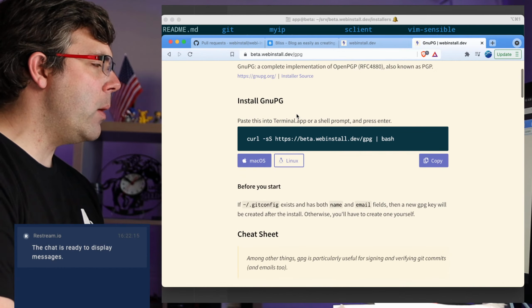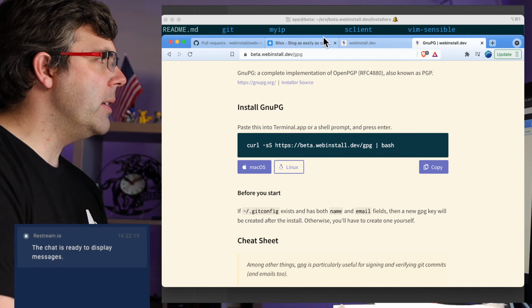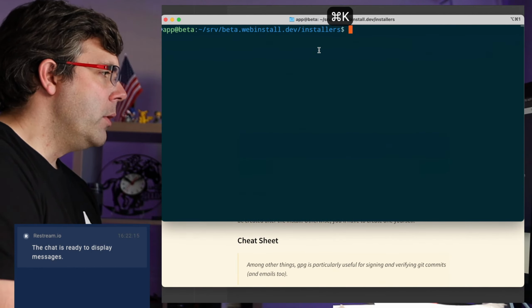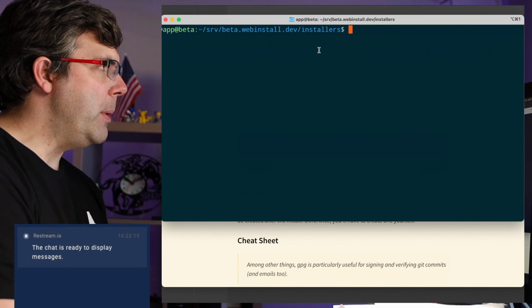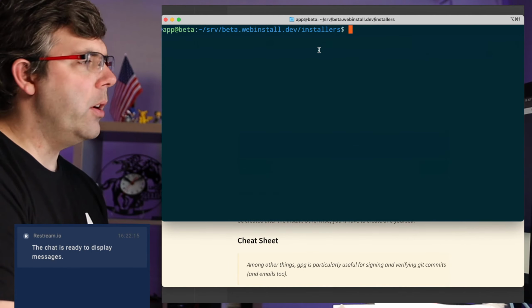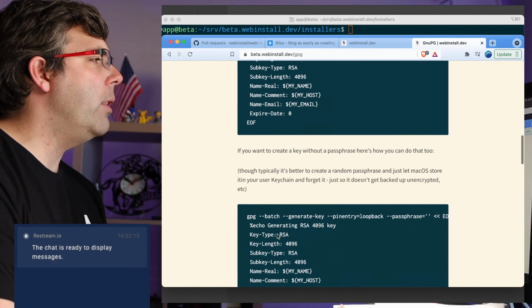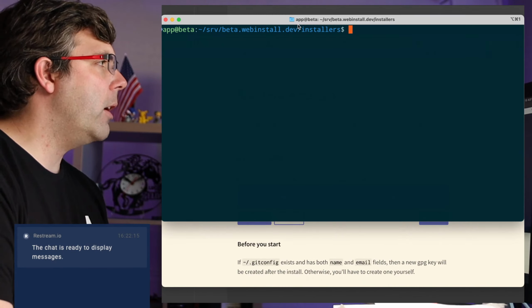Okay, so the thing that I realized that I want to do is I want to split this out a little bit. So I have the installer for GPG is good. There's probably a couple tweaks I could make if I read through this, whatever, but it's good enough to commit.